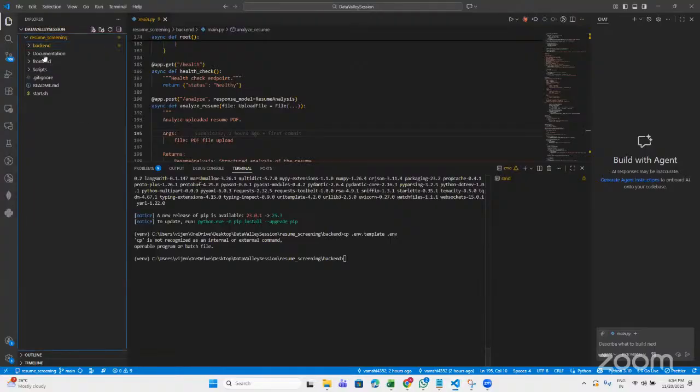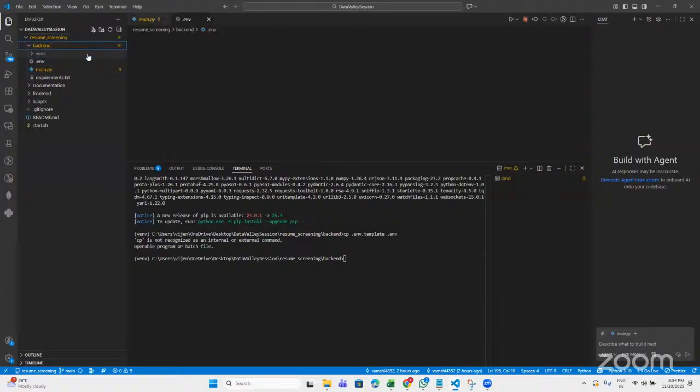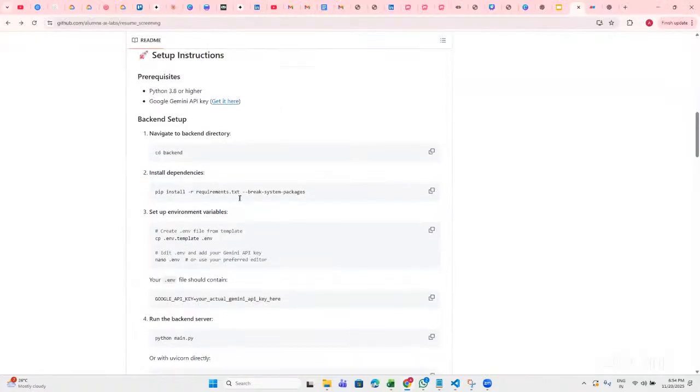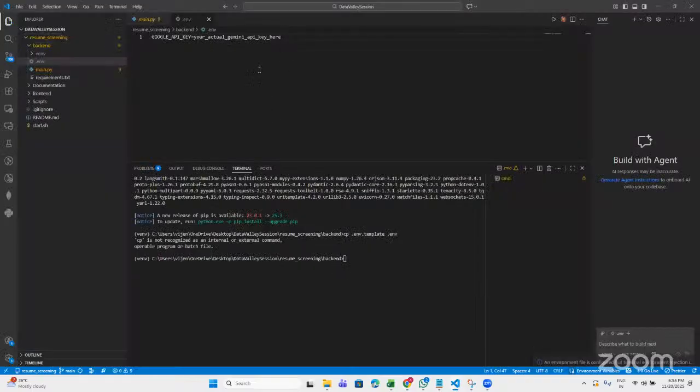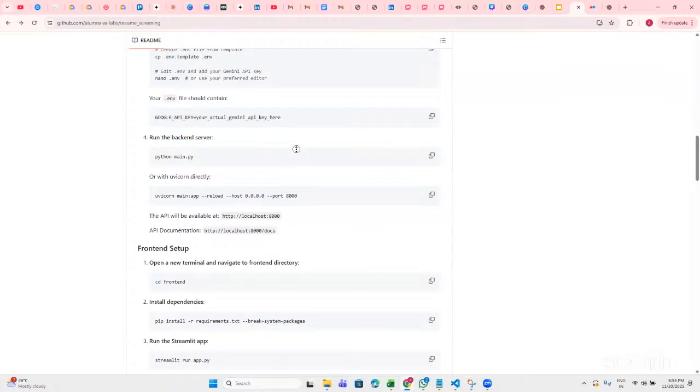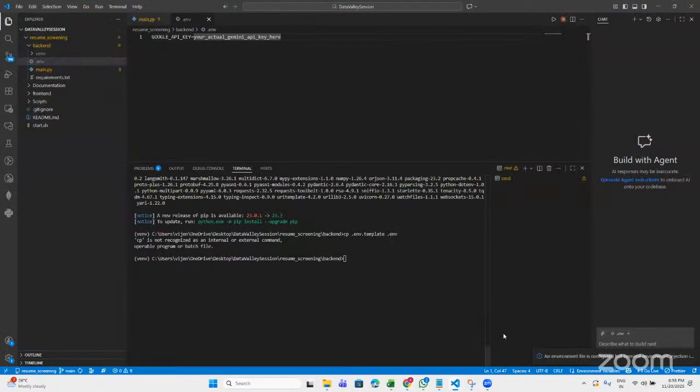So in backend, I'll create a new file called .env. This is basically for the secrets, and this one consists of the Google API key. This is the actual Gemini key that you need to place over there, correct? So we need the Gemini API key. Let me just stop sharing and I'll get it for you. Give me a second. I'll just get the Gemini key from the other project.